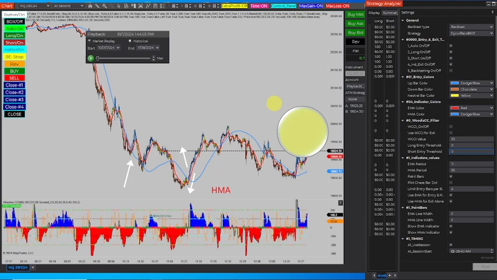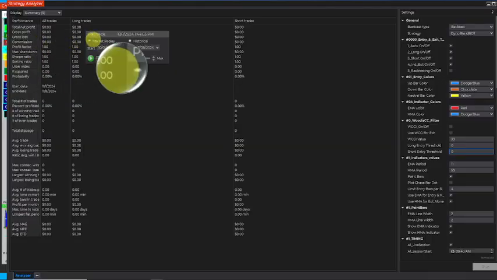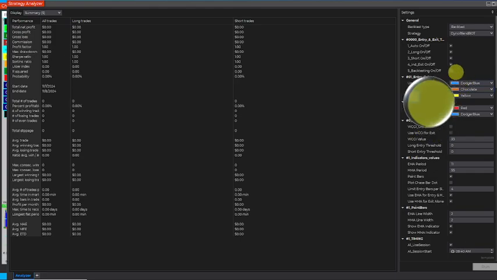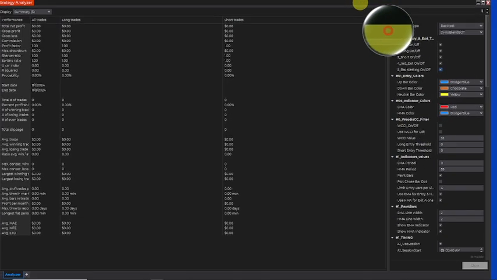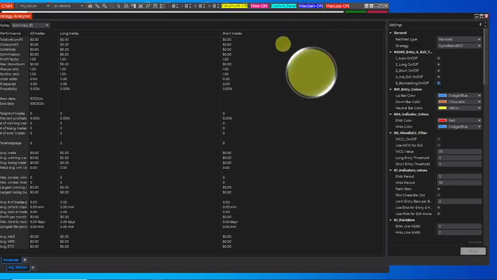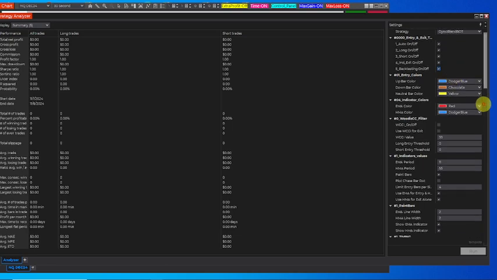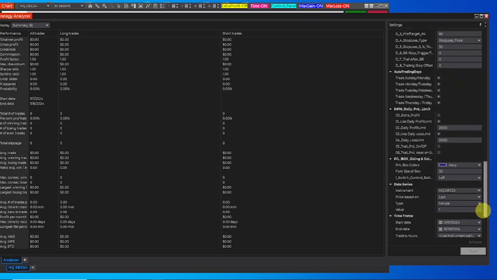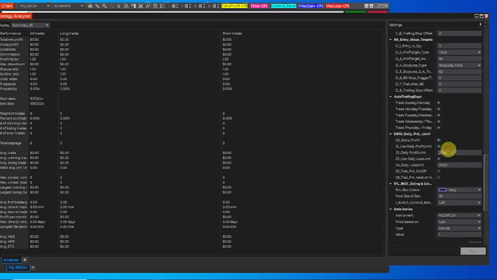I believe I can run this on strategy analyzer. So okay, let's take a look at what this one is gonna show. I believe I tried it before and it was showing. I'm gonna turn this off.